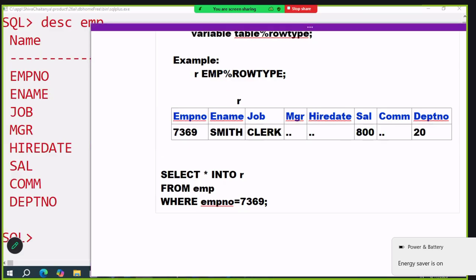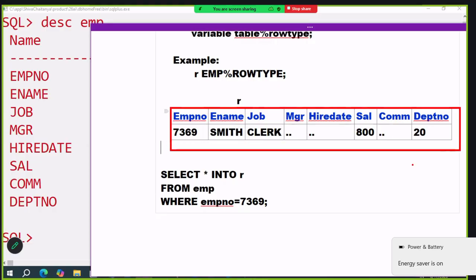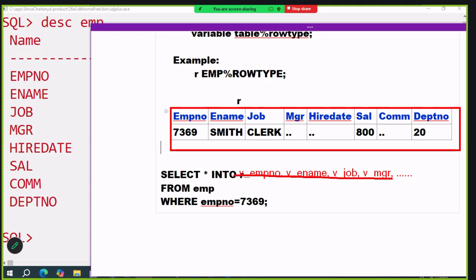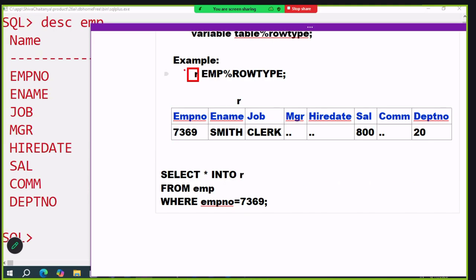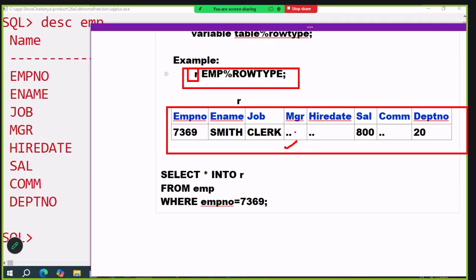Then how to access this? See here, to hold 8 values, I'm not taking 8 variables. If I used the variables concept, I would take 8 variables: v_employee_number, v_ename, v_job, v_mgr, like this. Instead of taking these many variables, take one row type variable. A row type variable can hold the entire row of a table. Which table's entire row do you want to hold? The EMP table.